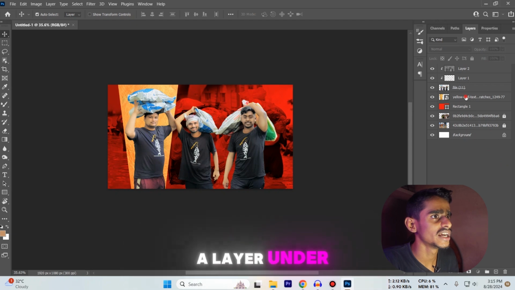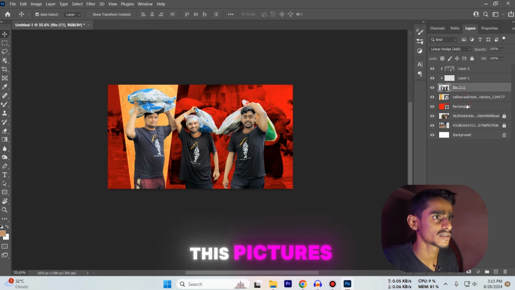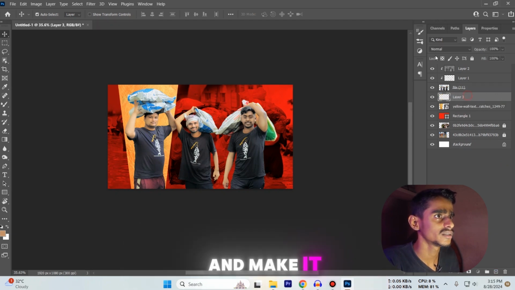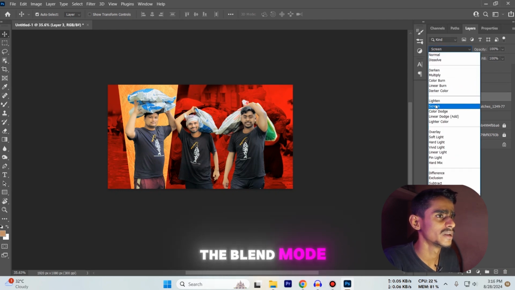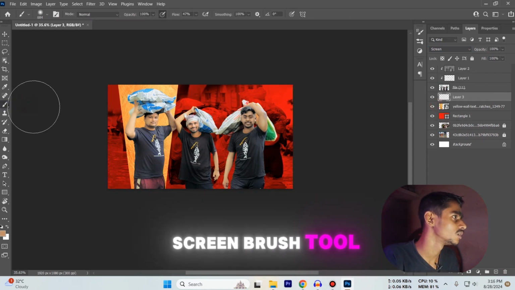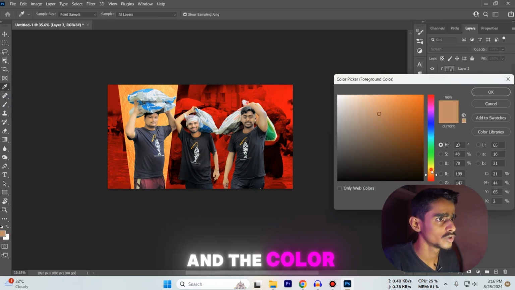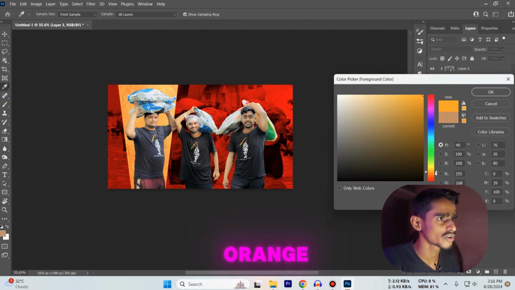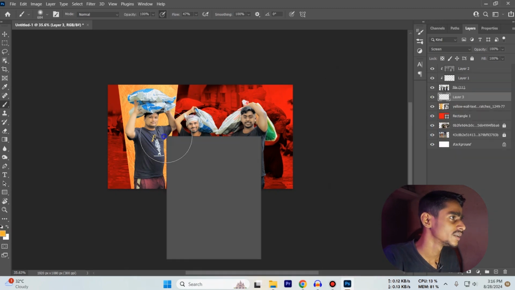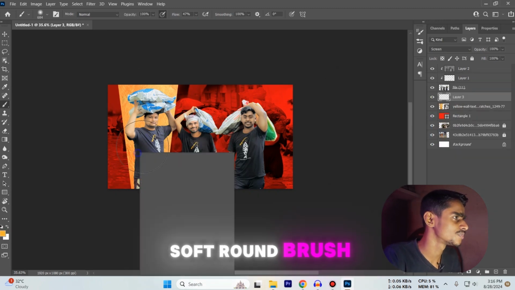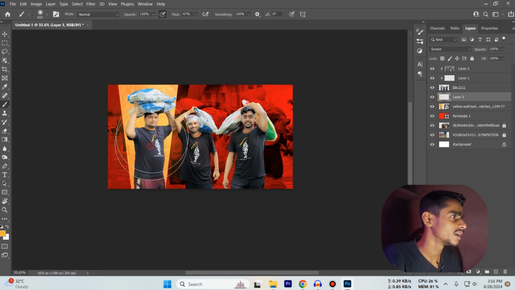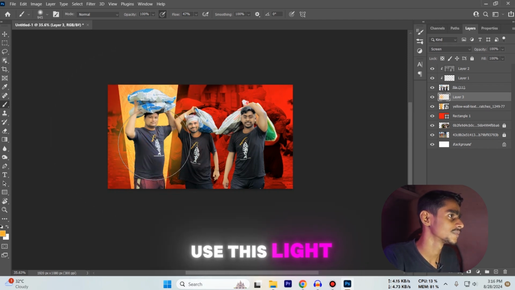Now we'll create a layer under this picture and make the blend mode screen. Brush tool, not mixer, the brush tool, and the color will be an orange yellow type. Okay, now use the soft round brush tool and you can use this light.